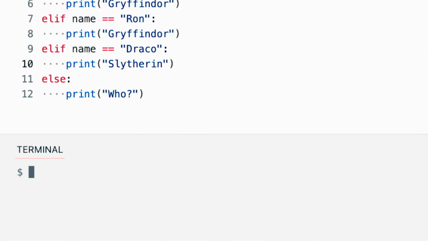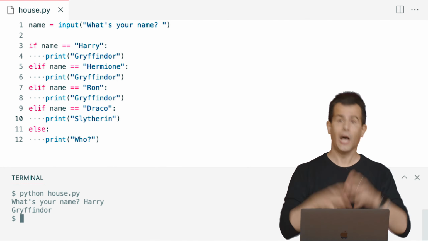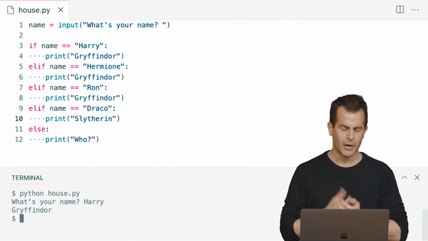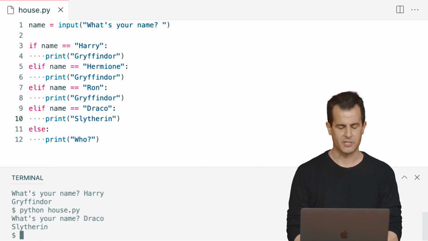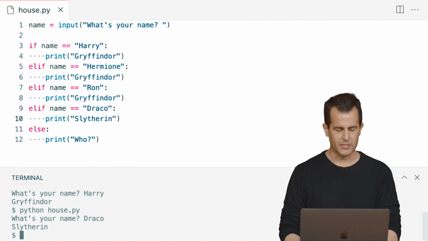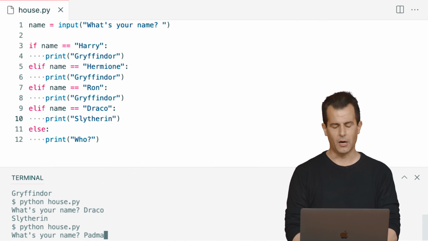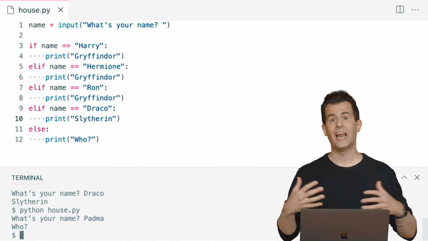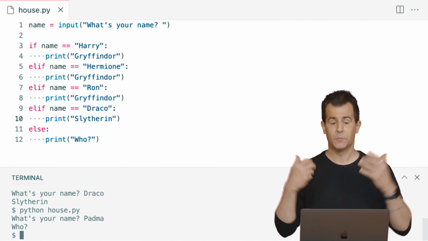Let me go ahead now and run this as python house.py, enter, and I'll go ahead and type in something like Harry. And voila, we see that Harry is indeed in Gryffindor. Let's run it one more time, python house.py. Let's type in Draco this time, Slytherin, and now let's type in an unrecognized name. Let's go ahead and rerun python house.py, and let's type in Padma, enter. And who?